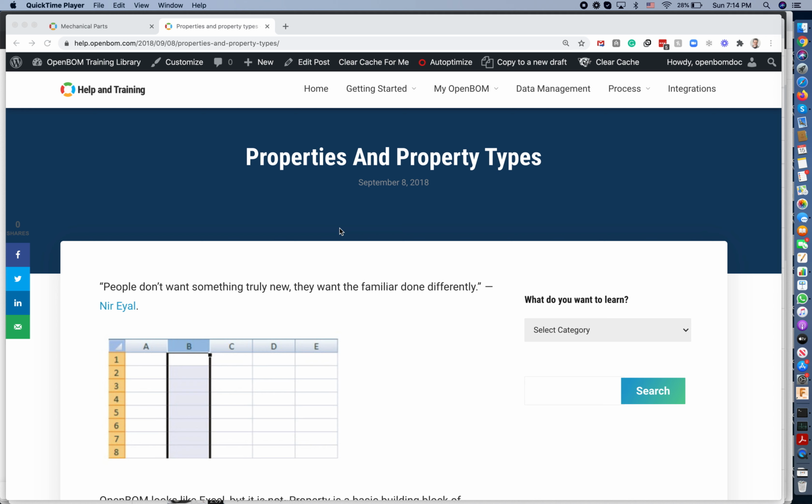Alright, in my video today, I want to give you basic information about OpenBOM properties and property types. An OpenBOM property is the fundamental thing that helps you define data in OpenBOM. OpenBOM is a super flexible system. You can define any property with any name, and you can use nine basic property types defined in OpenBOM for the moment. You can get access to the basic types through the property and property types documentation.